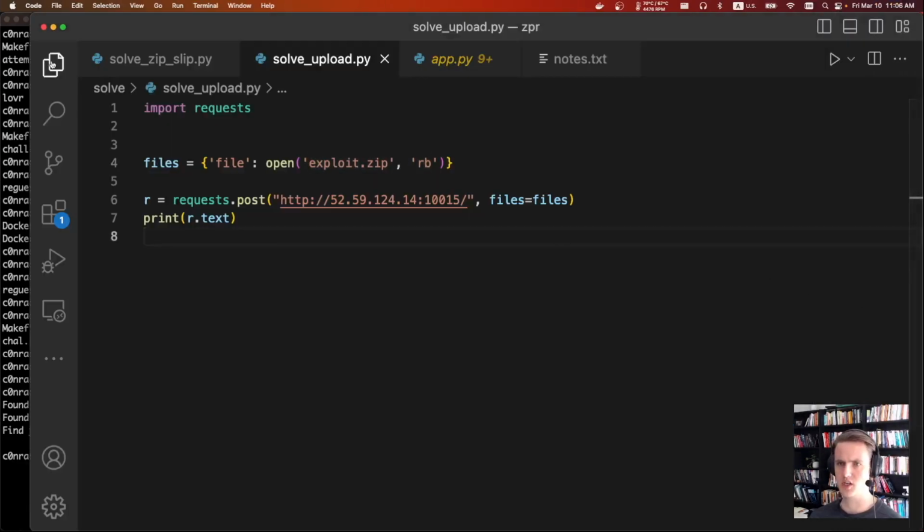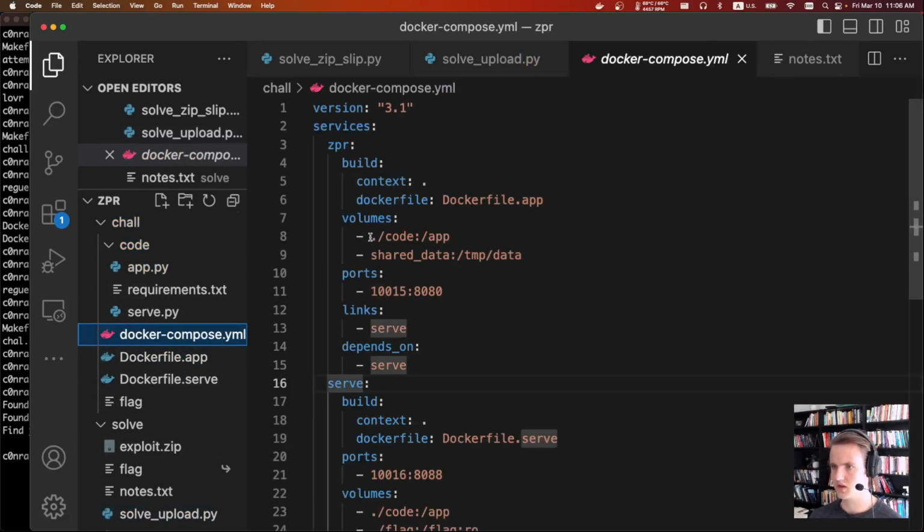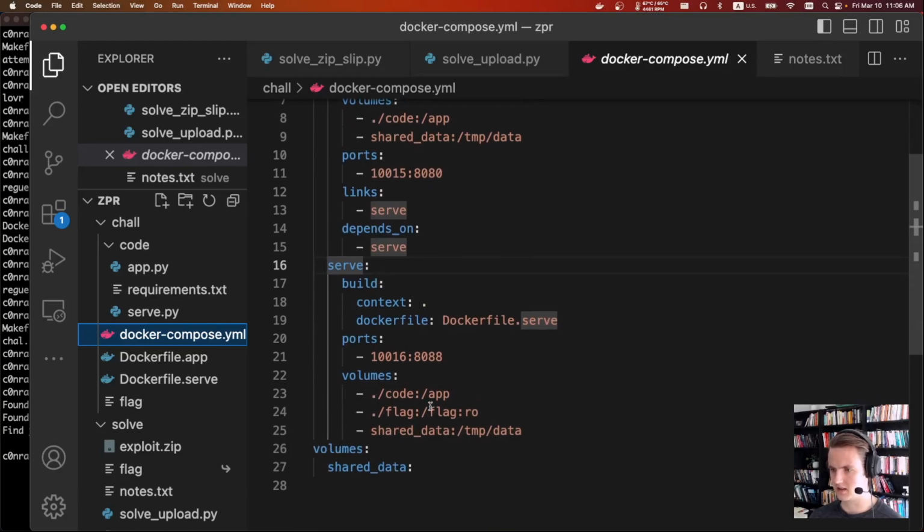I guess the only other thing to mention is you had to know where the flag file was, but since they gave us the Docker files, it really wasn't too bad. They put it in the Docker Compose. You can see they mounted flag to the root here, so you knew where the flag file was. Yeah, just a fun little zip slip challenge.